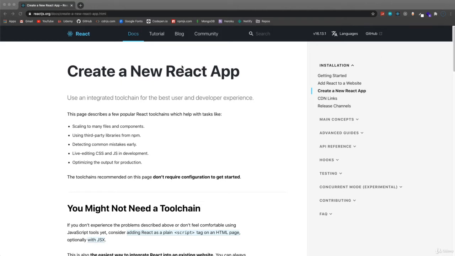Now the first thing we want to do is generate basically a boilerplate of a React application that includes the library. It includes the initial files and folders to run just a simple boilerplate application. And one of the easiest ways to do that is with create React app.